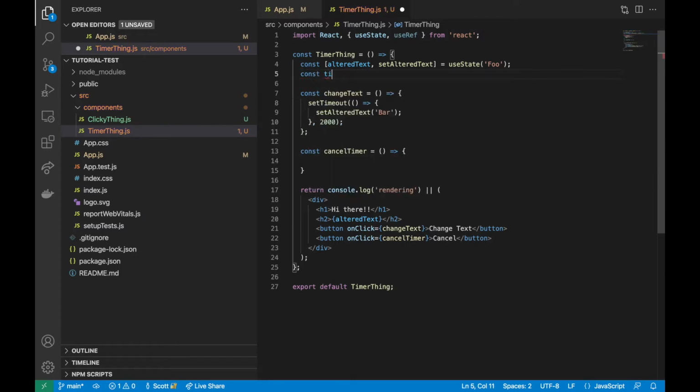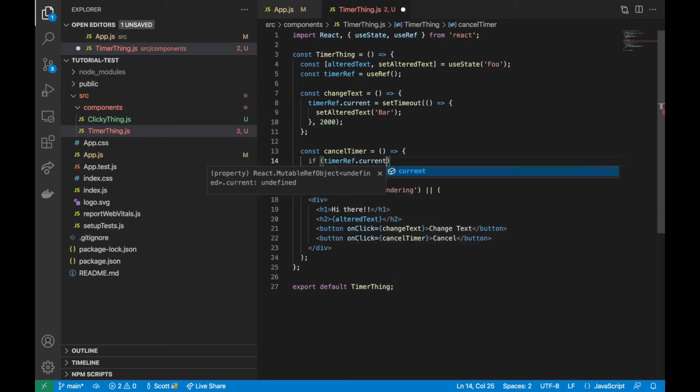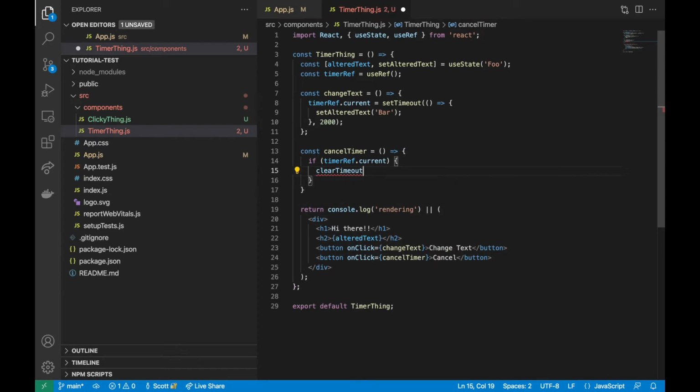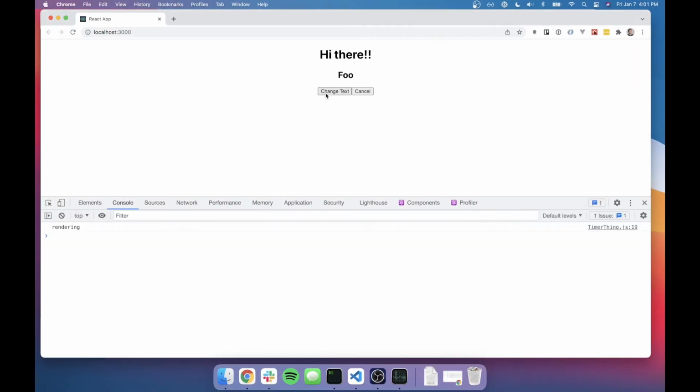So we'll say const, we'll call it timerRef equals useRef, and we'll just say it's null by default. So here we can say timerRef.current equals that. Then if you want to cancel the timer, we'll say, well, if there is a timerRef.current, then we'll clearTimeout. Again, that's just vanilla JavaScript, timerRef.current. Oops, too many parentheses there. So we'll just save that. So again, it takes 2 seconds to change the text, 1, 2, and we get bar. So if I refresh this, I click change text and I click cancel, I've now cleared that timer and I've completely canceled the action here. It isn't very visually obvious.